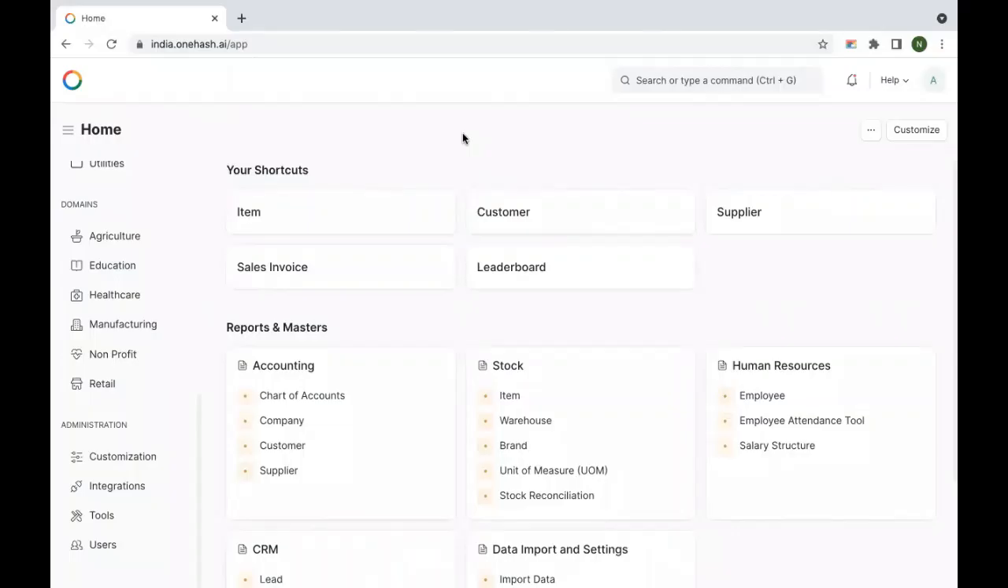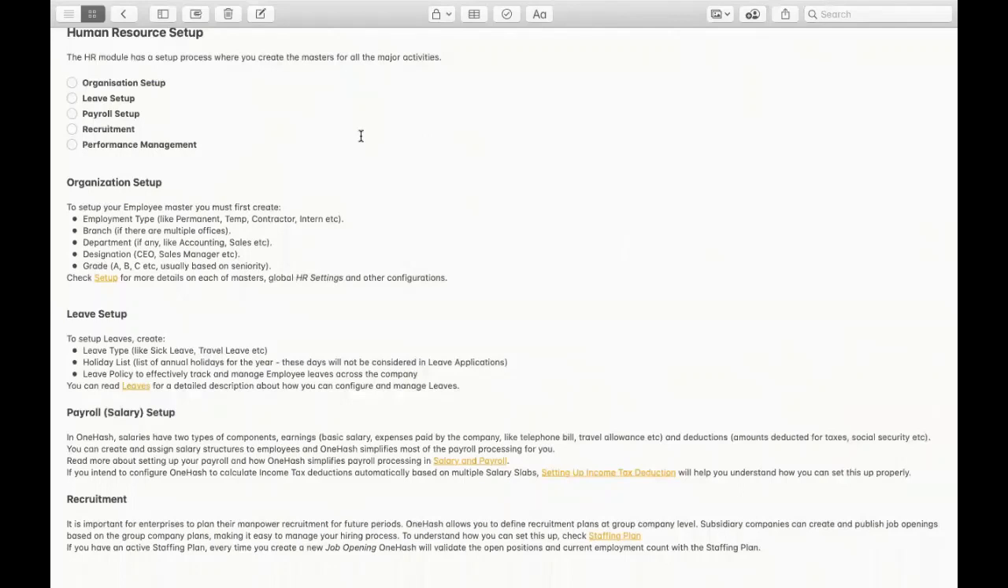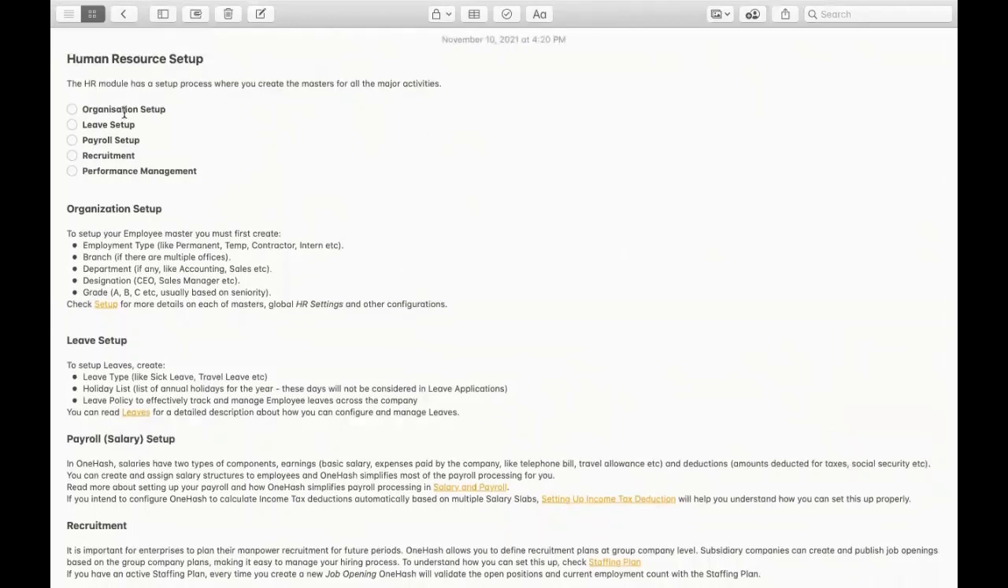Hi, welcome to OneHash. In this video, we will see how we can set up complete HR modules in OneHash. We can do this with the help of these steps. Let's bifurcate the complete HR setup into these 4 steps.